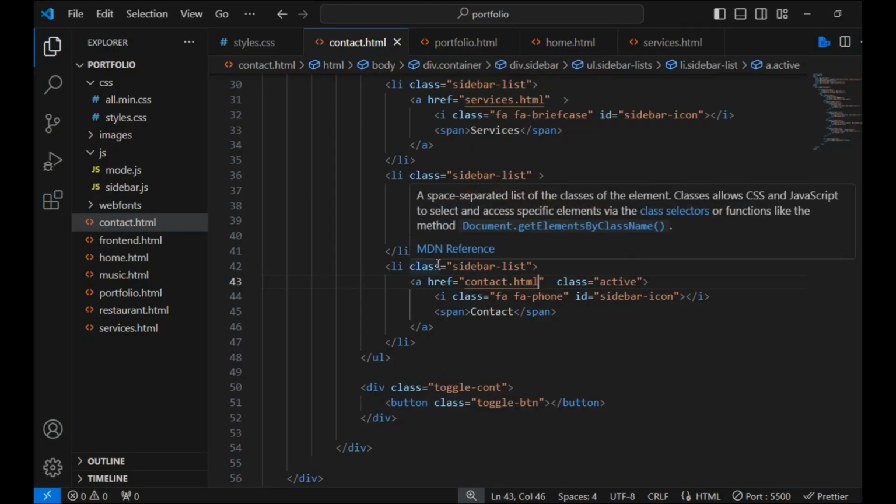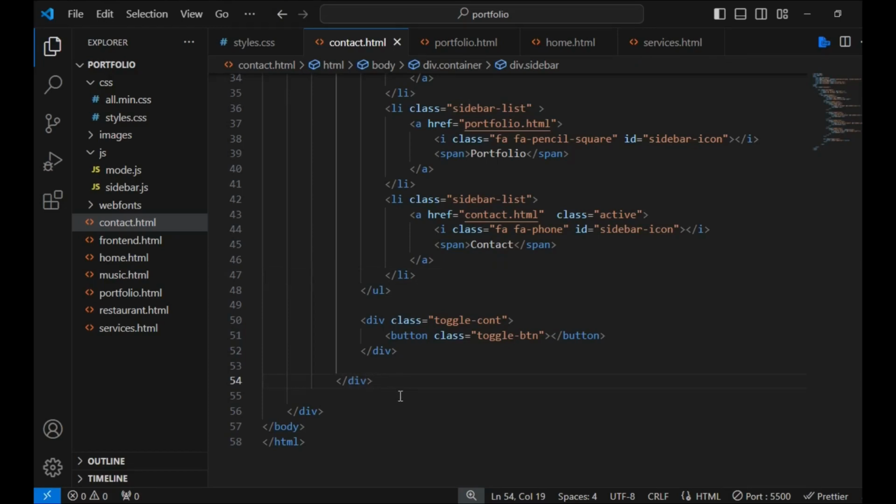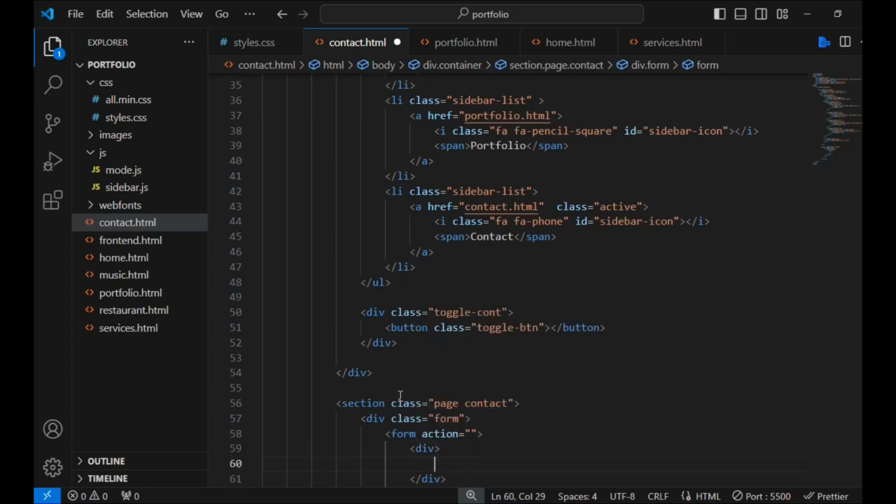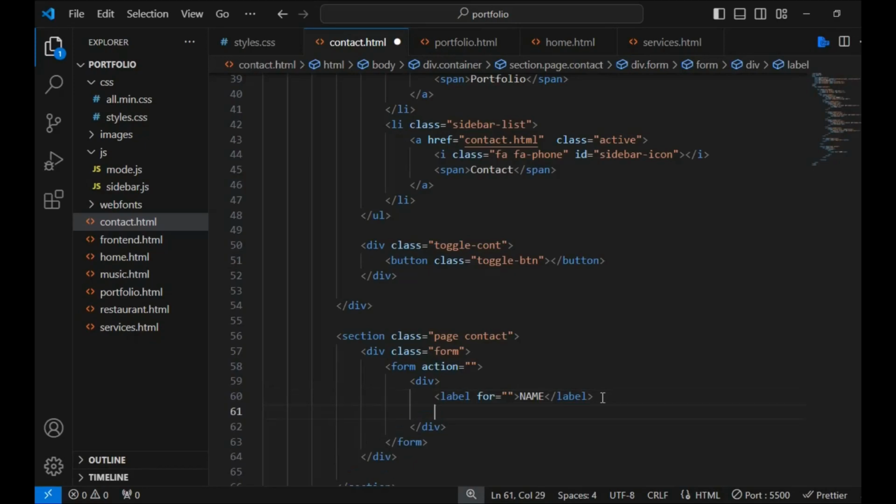Let's go and create a section. So I'll give the section a class name of page contact. And inside it, I'll create a div with a class name of form and also a form tag inside it. And in the form tag, I'll create a div. So a label and the text inside will be name. Then we'll have an input below it and give it a placeholder of type your name.